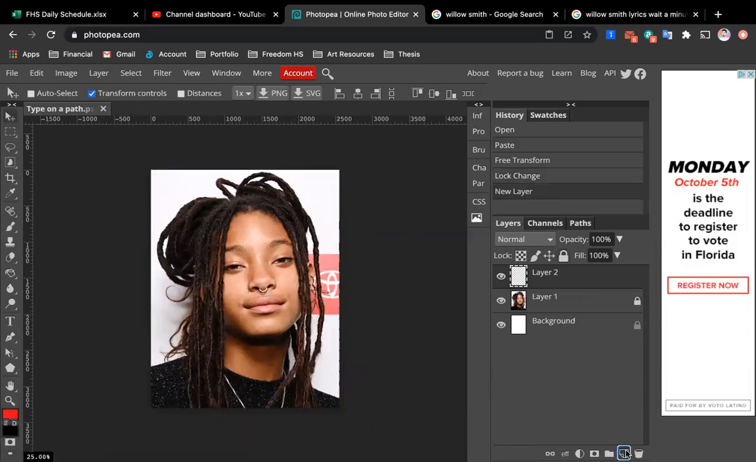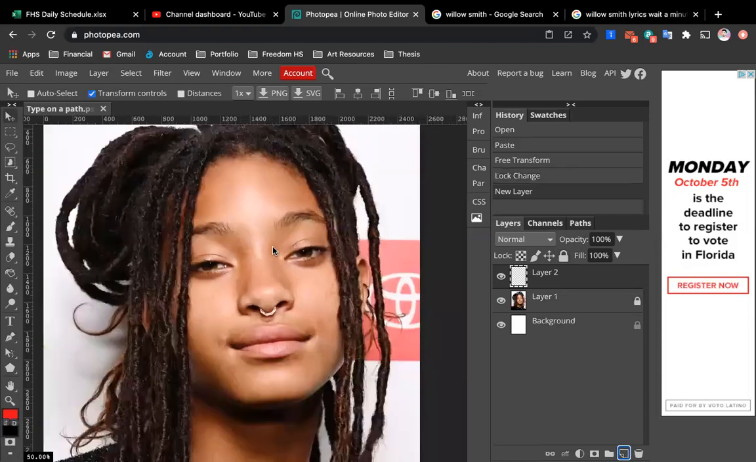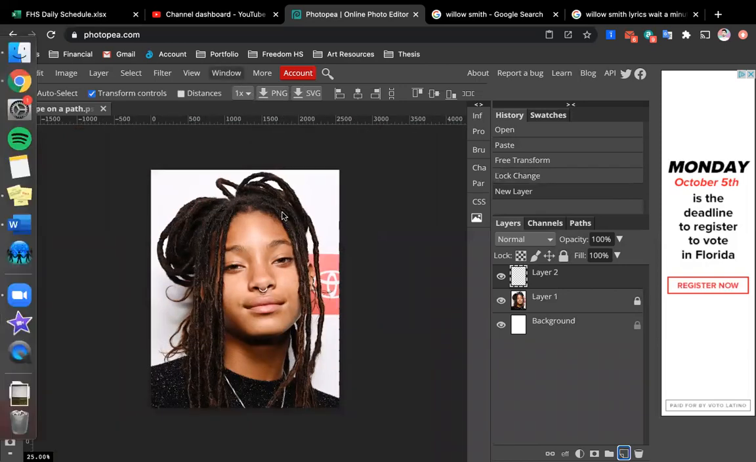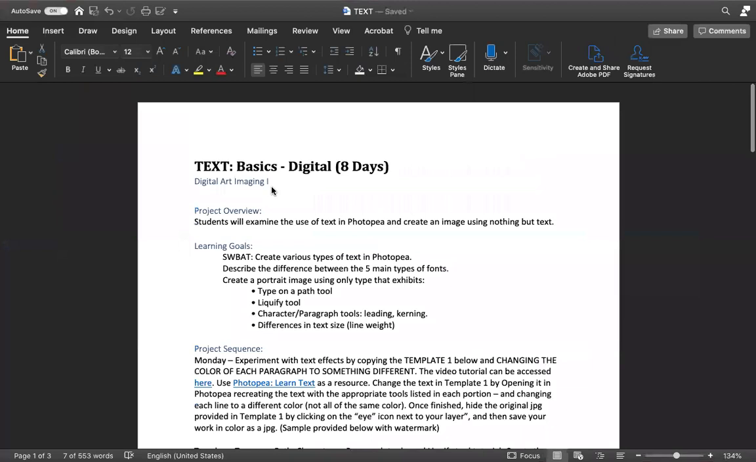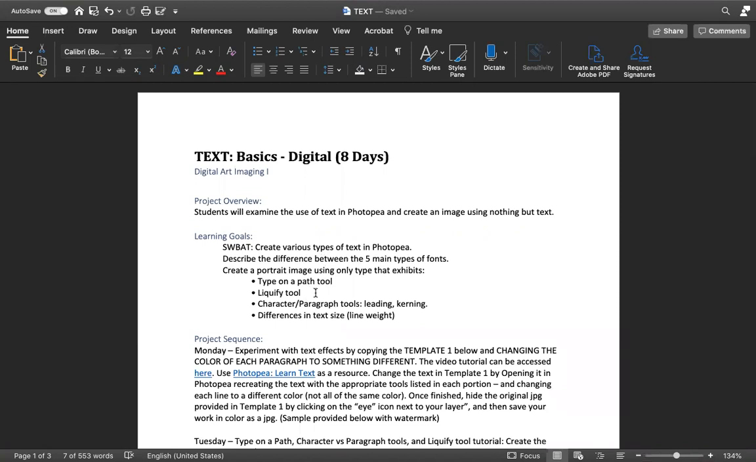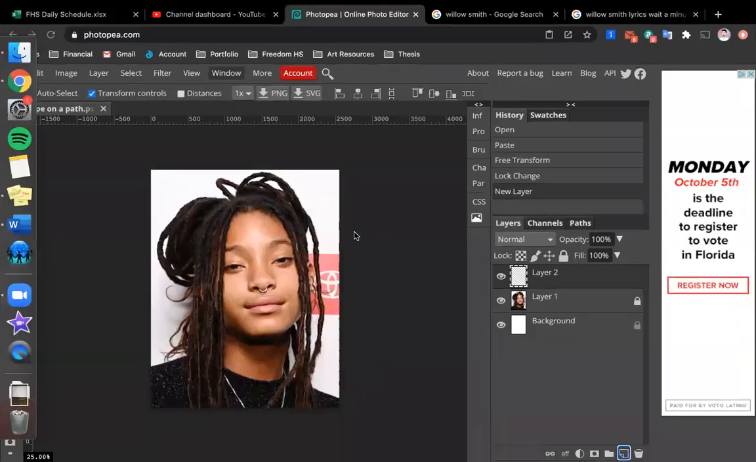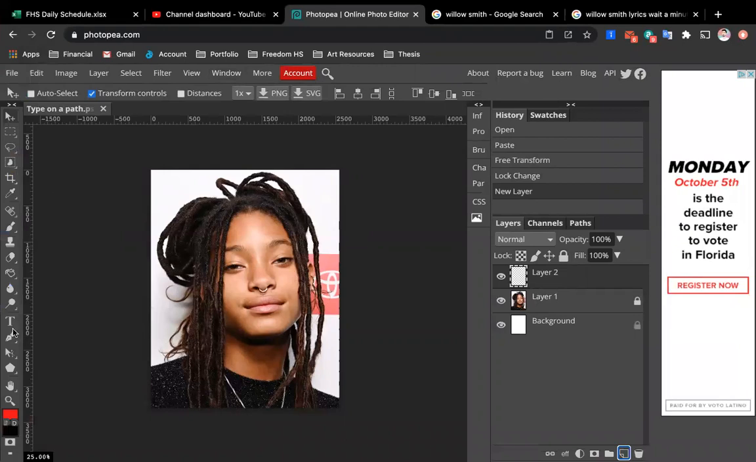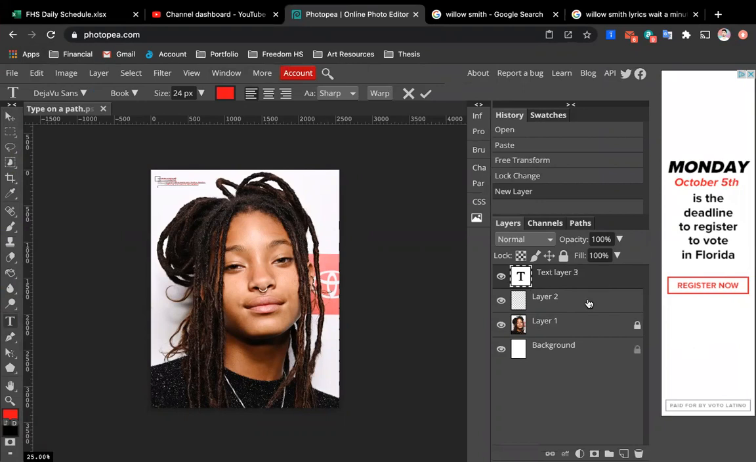So I've created a new layer, and you're going to start this off by following a couple of the goals I have set out for us. So I'm going to scroll up here real quick so I can copy and paste those into my document. I've got the type on a path tool as one goal. We're also going to look at the liquify tool, what the leading and kerning tools will do, and something called line weight. So I'm just going to take note of that for myself by dropping that in a text box up in this corner.